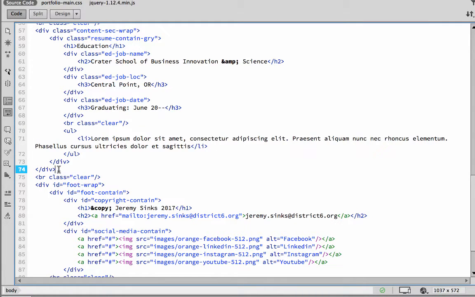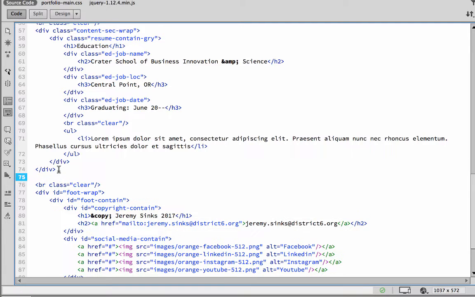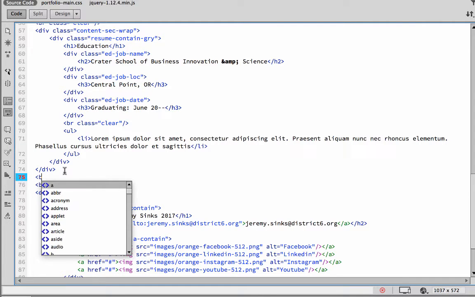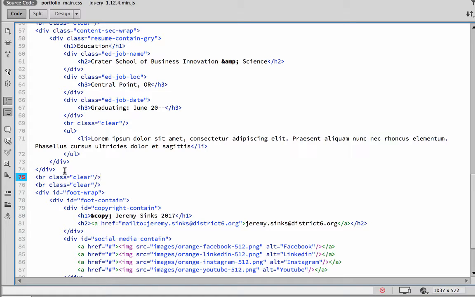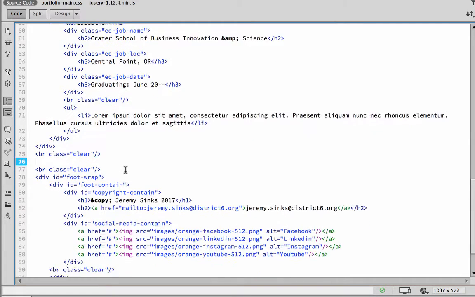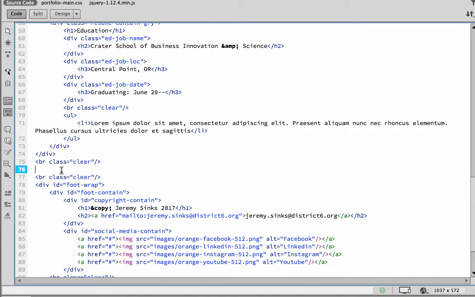So I'm going to hit the enter return key here, and before I insert my next div section, I'm actually going to add another break class right in between these two, just so that I know that I don't have any floating issues from the previous section. So left caret br class, and then clear / right caret, and then enter return key. So now I have 2 break classes, and I have a space in between those two, before the footer.